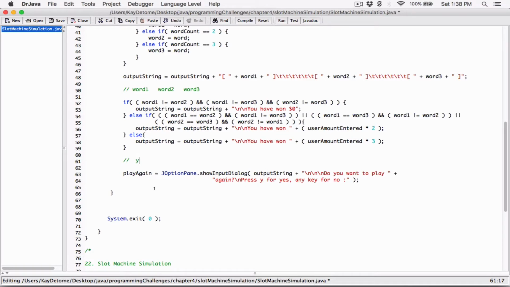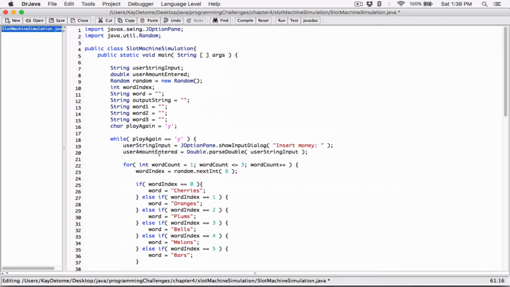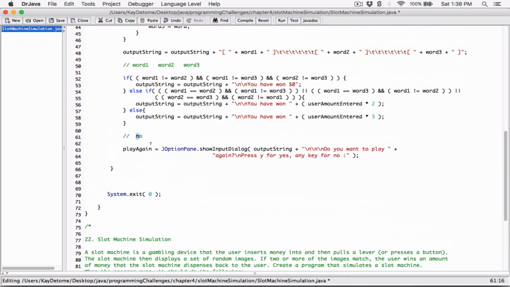We're still going to check the first character to see if it's Y. Whatever the user types, even if the user types in no, we are checking the first character to see if it's Y. We haven't done that yet, but that's the idea behind it. If it's not Y, then this loop is not going to run, because this loop only runs while play again is equal to Y. So play again is going to take the string and check to see if that first character was a Y or anything other than Y.